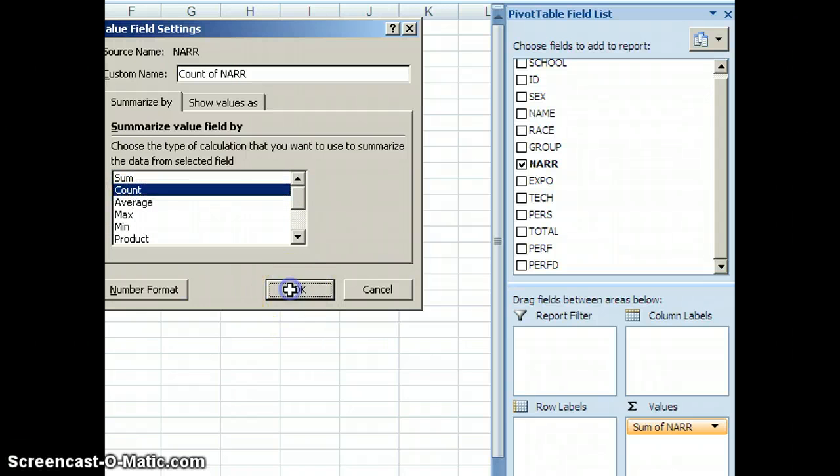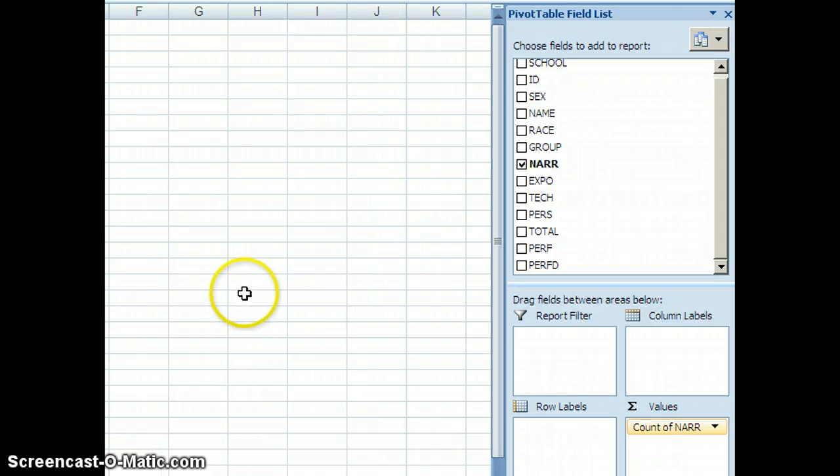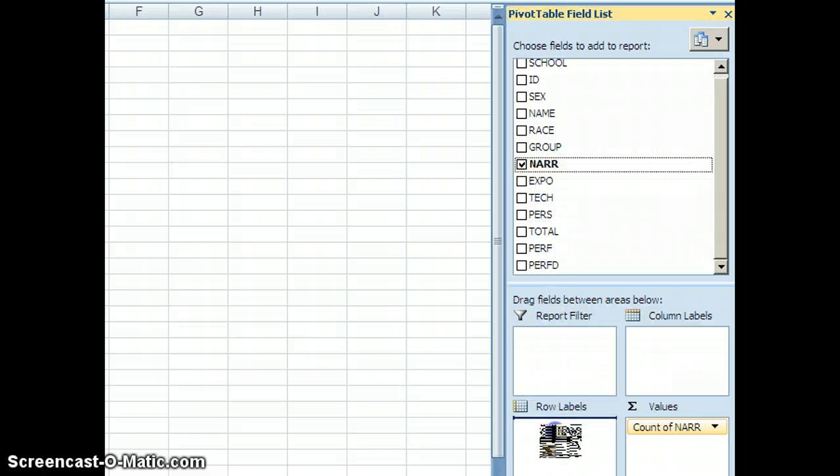I'm going to go to count, and all it did, I'll not show you the little thing on the other side of the screen, is simply say the count is 100. 100 test scores, you knew that. Here's the important part of setting up a frequency distribution. I take the same icon, narrative, and I draw it down to the row labels so that I have narrative both in the values section and the row labels.